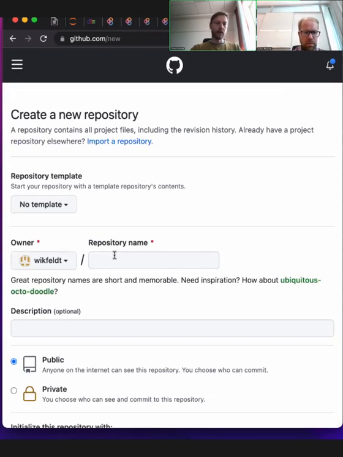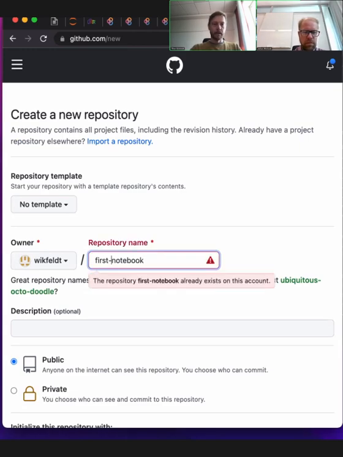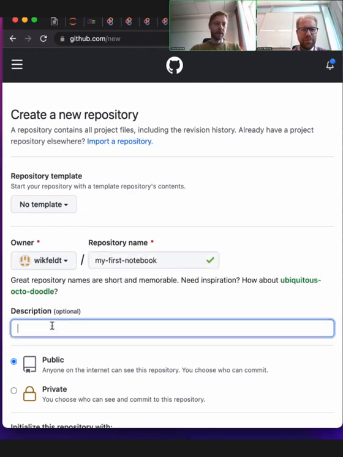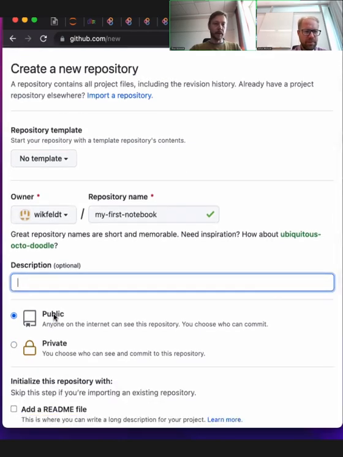Okay, so I create a new repository. Let's call it first notebook. It was not your first notebook. No, sorry, second notebook then. Well, I'll call it my first notebook and I will create a public repository.